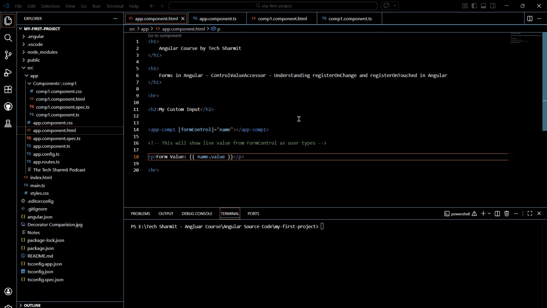But before we proceed further, I would like to recommend that you please go and check out the previously released sessions first, because they are all in proper sequence. If you follow them sequentially, it will be much easier for you to understand the ongoing topic, because for the time being we are mainly focusing on how to use the registerOnChange and registerOnTouched methods.